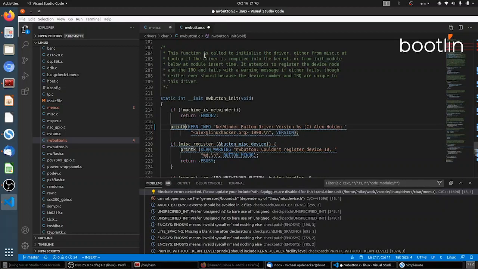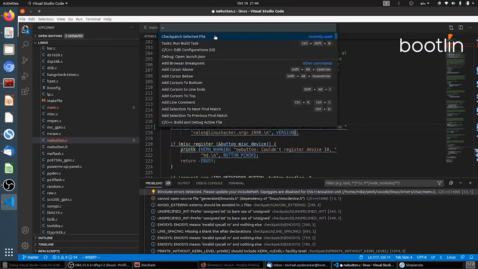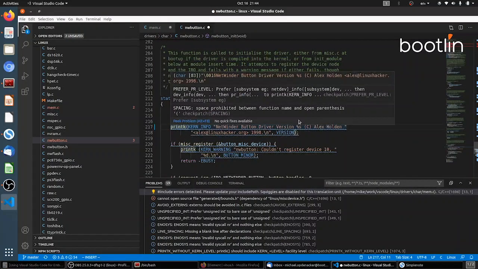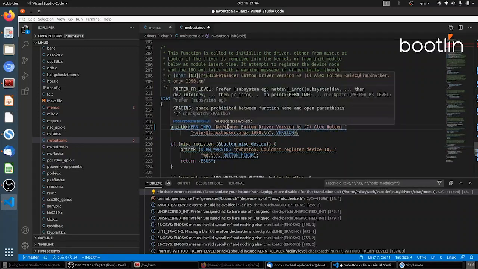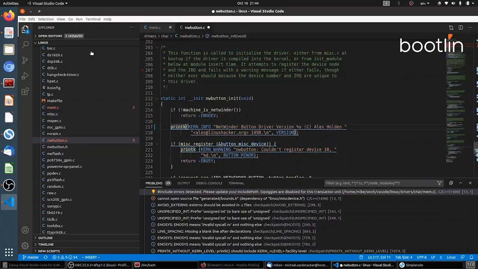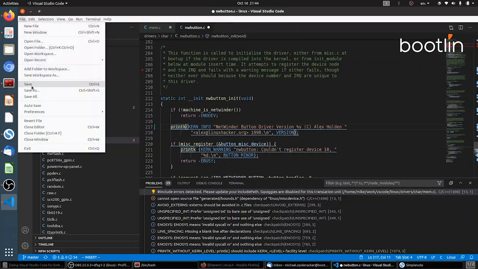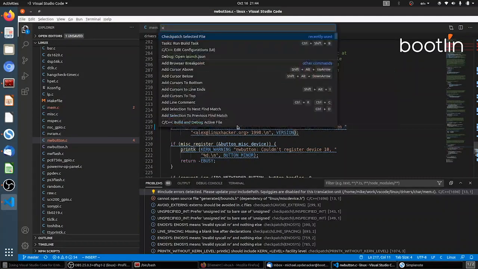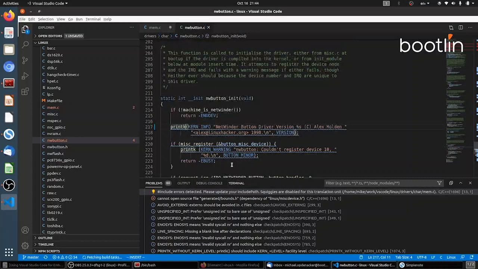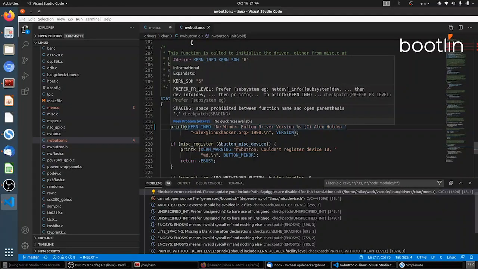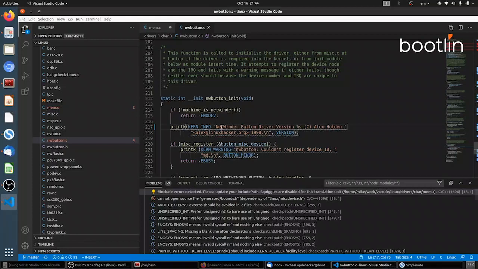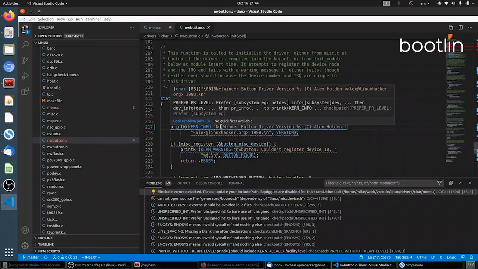I could run checkpatch again from the commands. Control Shift P again, checkpatch. And at least this should be gone. Apparently, I need to save, I guess. Save. Control Shift P. Check. Oops, sorry. Wrong command. And now there should be only one. Yes, the only one problem that's reported.